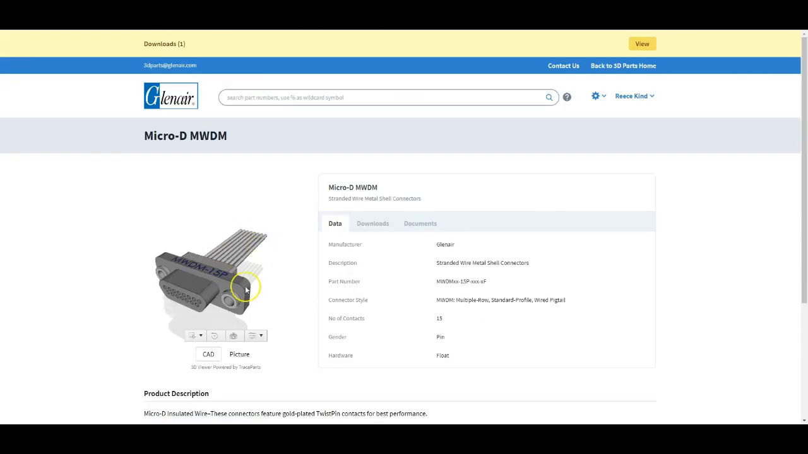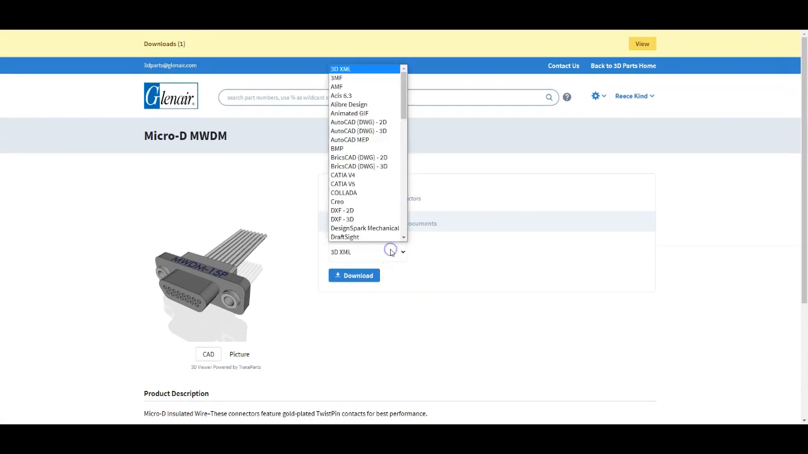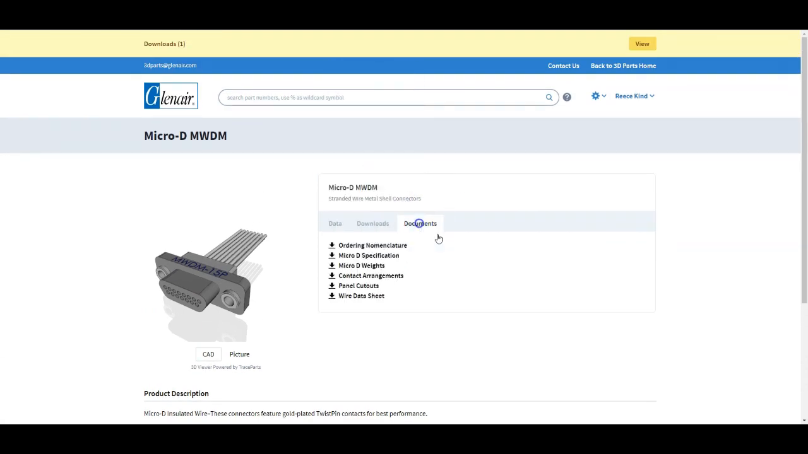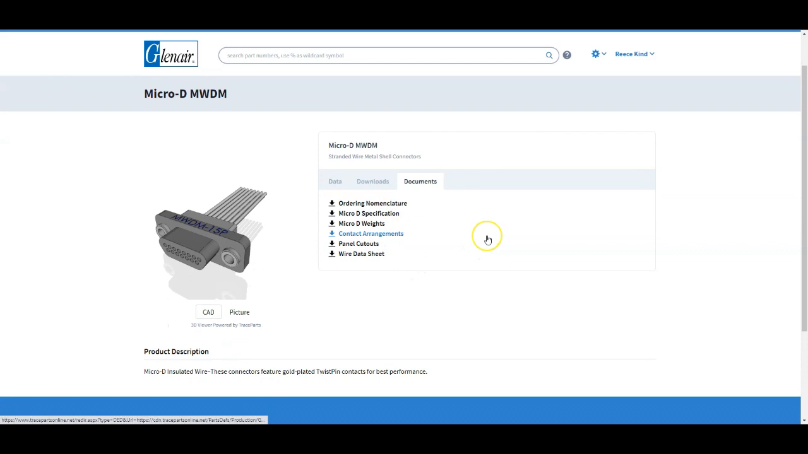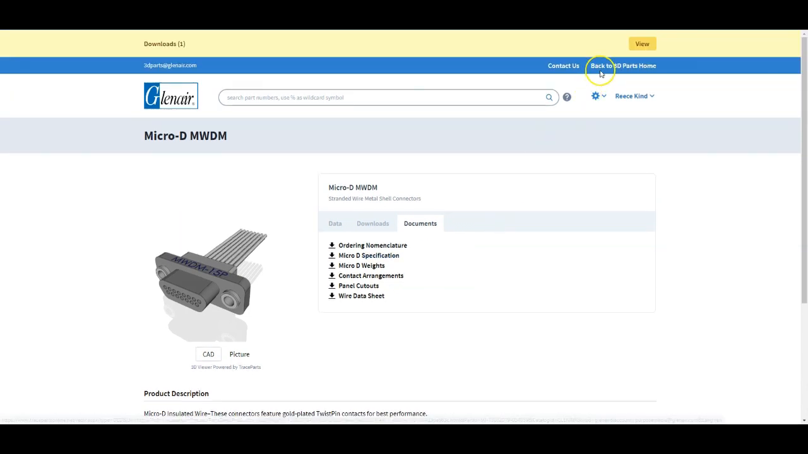And again, we can see it gives you a preview of the connector with the 3 different tabs, the data about the connector, the download option in the different formats, and the documents again will take you through to the Glenair.com website, giving you all the data that you need about the connector that you've chosen to look at.